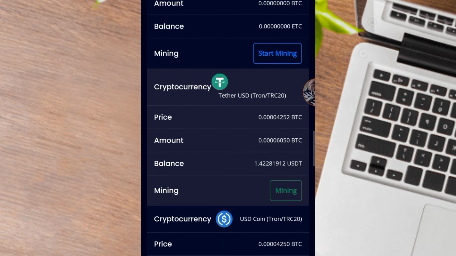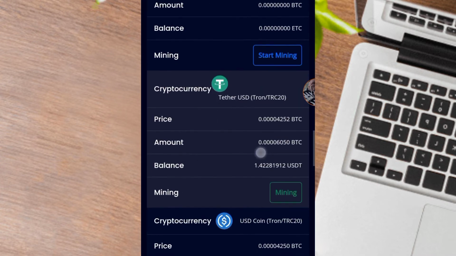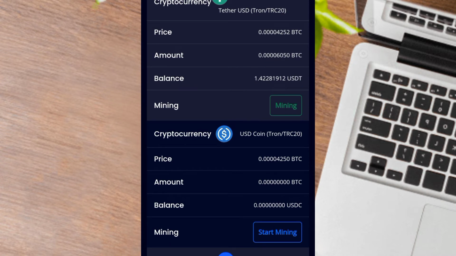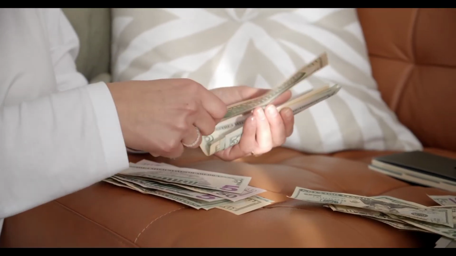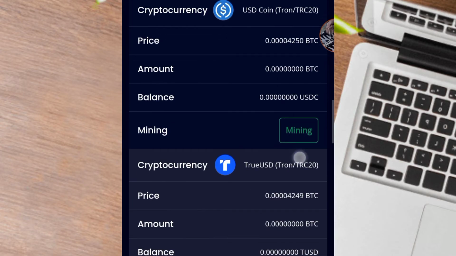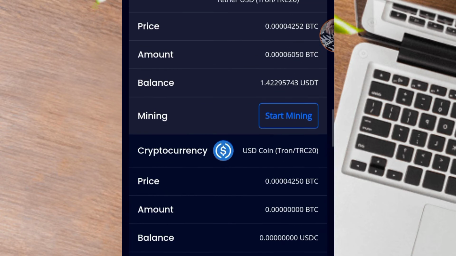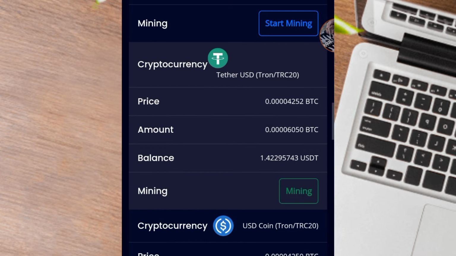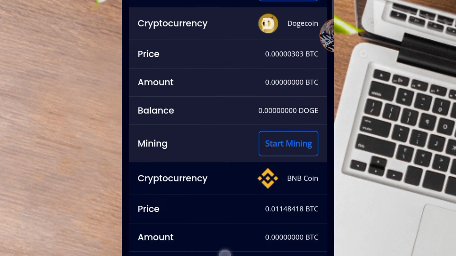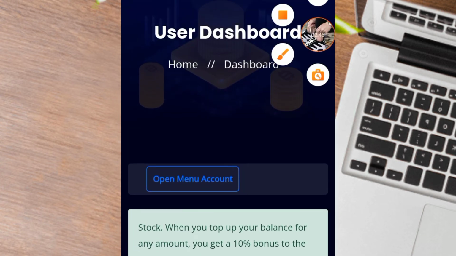Now let's set up our mining rig. As you can see, there is a Start Mining button on the right side of every currency. Click on it and it will start mining us some cool cash. I have some bonus tips to share with you, so be sure to stick around. After clicking on Start Mining, it will start mining right away. And without making the video any longer, scroll to the top and click on the Open Menu Account button.